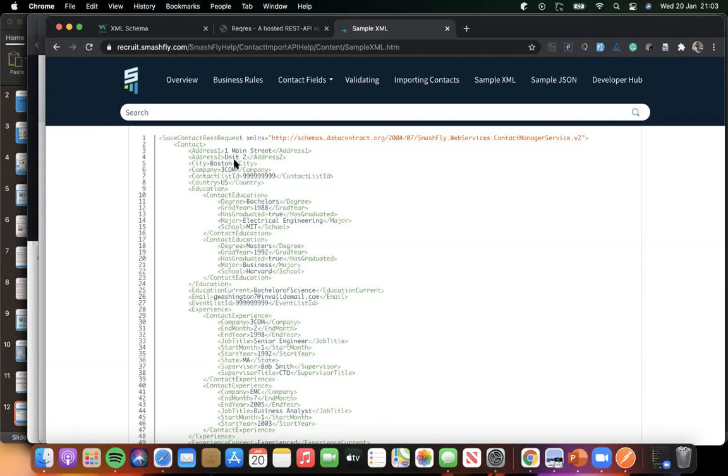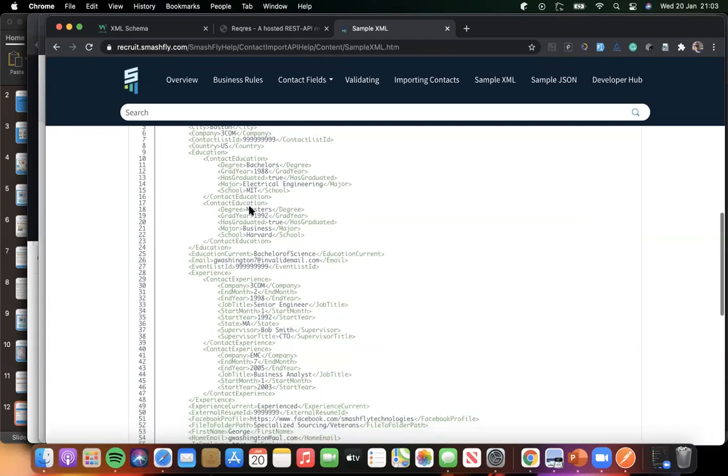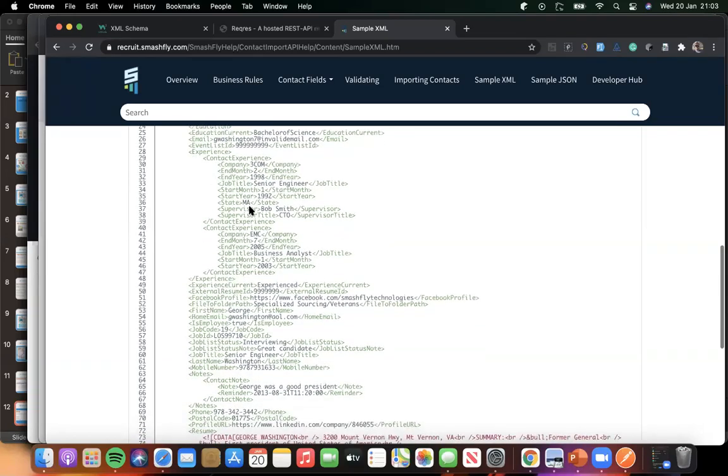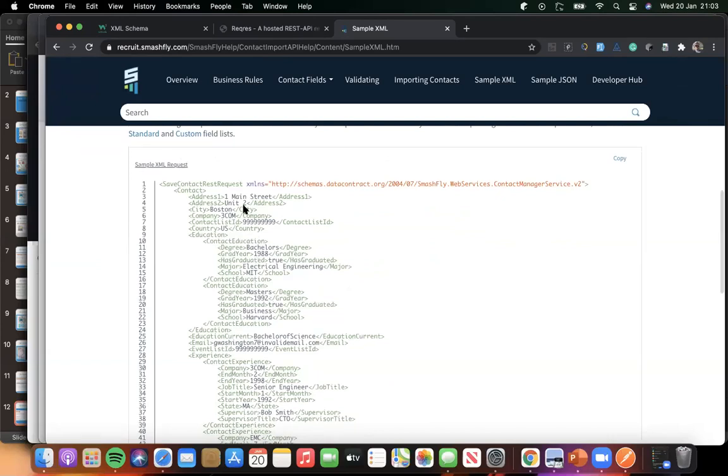You have the address, the city, the company, the contact list ID, and other information. This particular XML contains information about a particular contact, everything they've done. Maybe the request is to pass somebody's name, and on the UI, on your laptop or your phone, it might ask you to enter these details in a form.